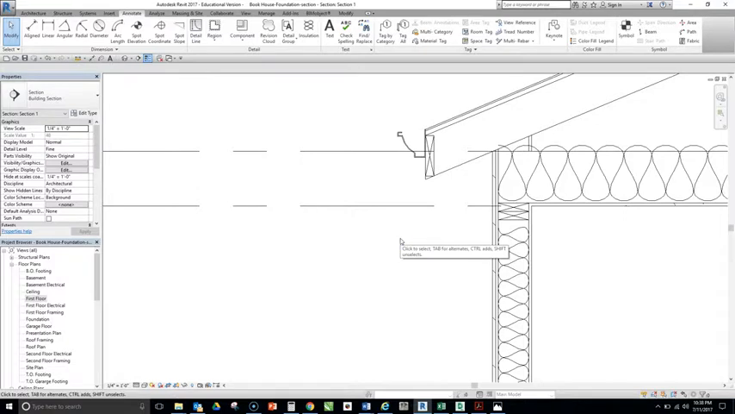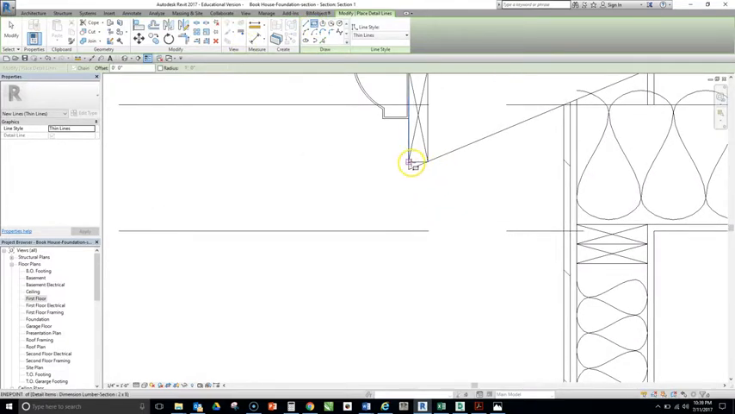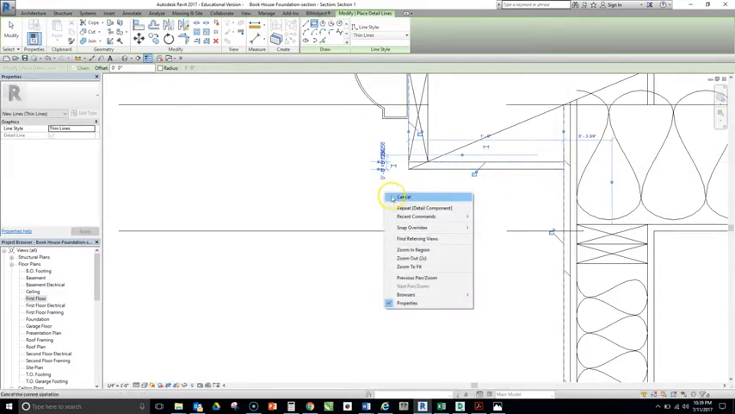And then I'm going to create a soffit. And for this, I'm not going to use a component. It'd be a little bit easier just to use a detail line. So I'm going to come up here and click detail line, set it for rectangle, and just place it, a soffit.